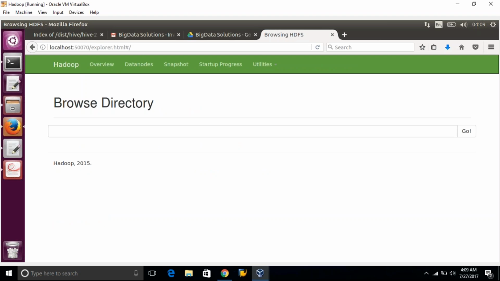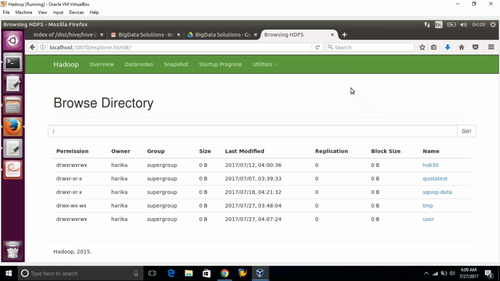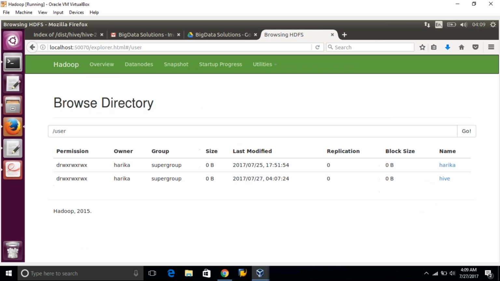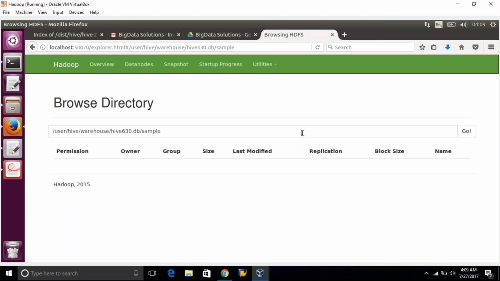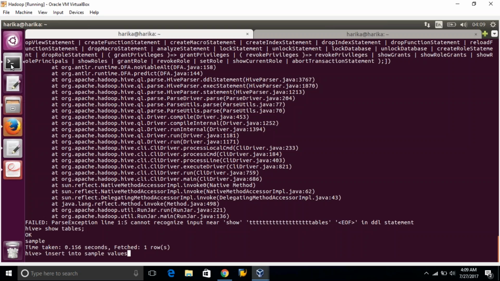And where in HDFS? The default location is /user/hive/warehouse. This is the default location of your Hive DB and your Hive tables. These are all directories. I'm going to insert some sample data. Look here, guys. Insert into table values 1, Harika. I'm entering only one record. I just want to show you the difference. Look here.